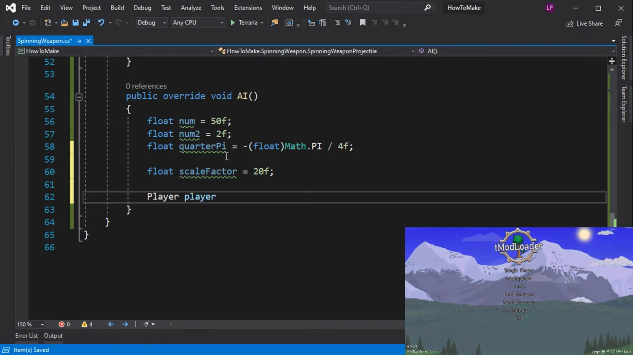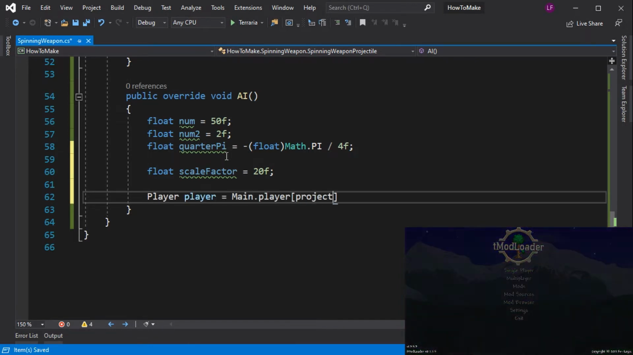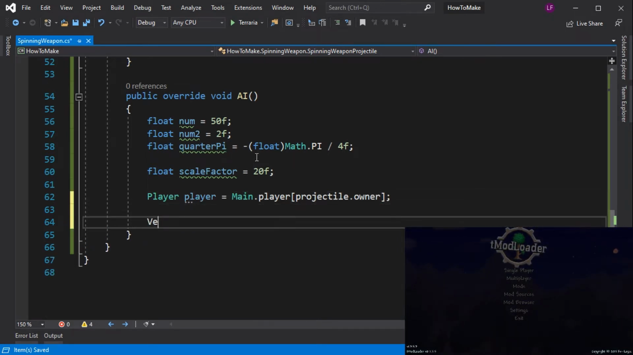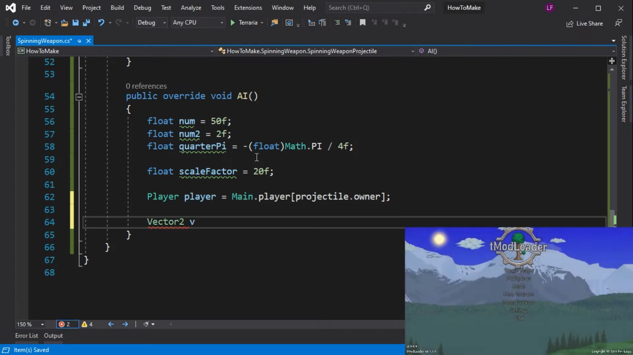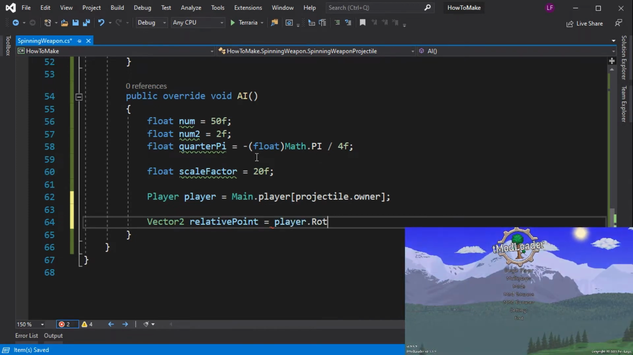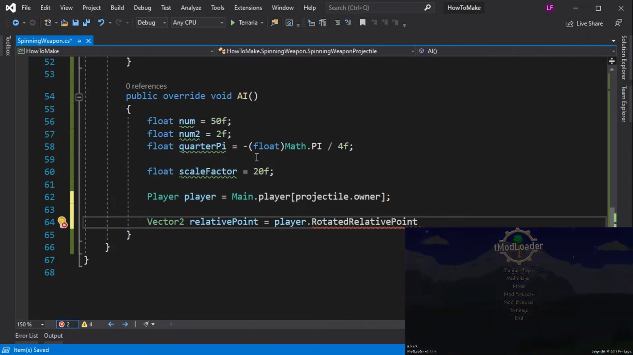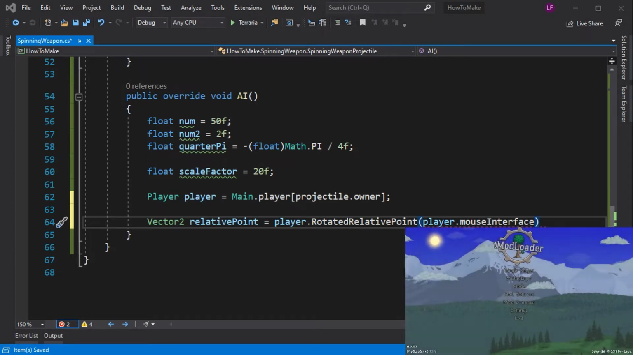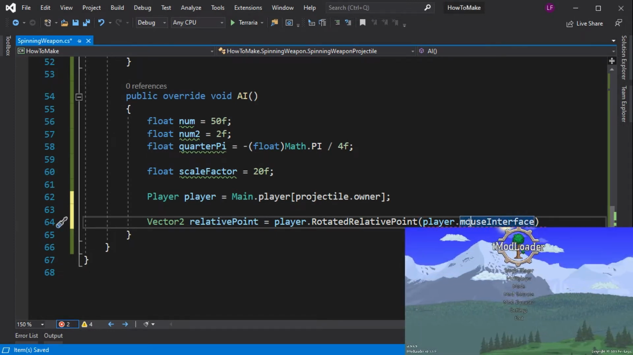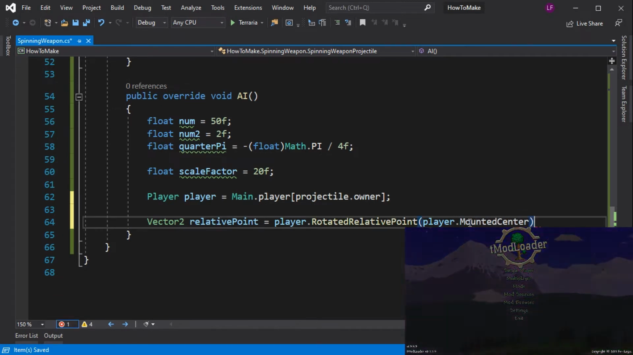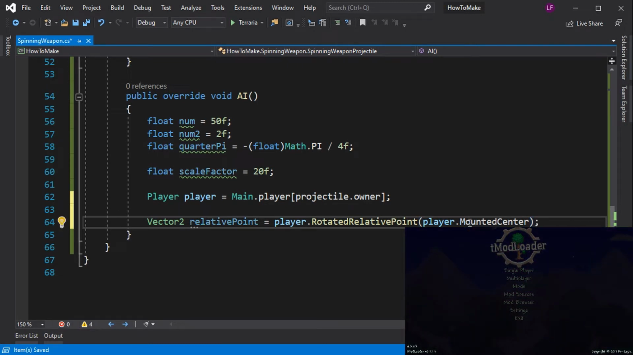So player equals Main.player of projectile.owner. Now we have the player. I'm going to create a Vector2 of relativePoint equals player.RotatedRelativePoint, player.MouseInterface. I think I need to just go over to my code. Sorry, I made a mistake. That's completely wrong. Dot MountedCenter. There we go. Sorry, that was a real stupid mistake.